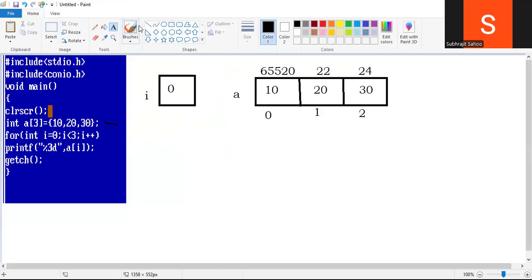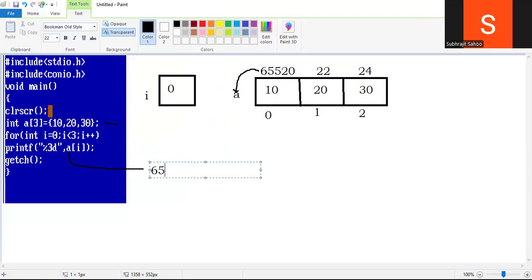A of I here means what? First, A. What is the A value? I told you A stores the base address value. The base address value is 65520. Next, A of I is what right now? 0 cell, so plus 0 into the data type of this cell. The data type of this cell is what? It is an integer cell, storing an integer value.